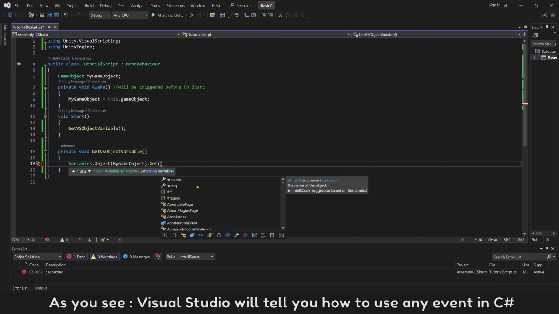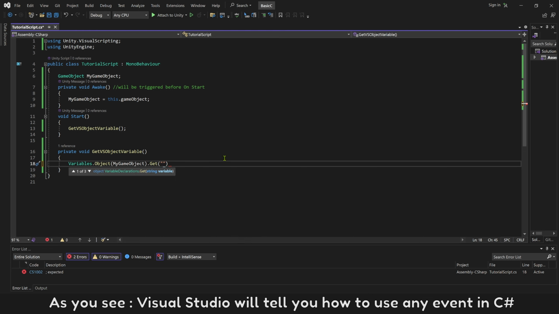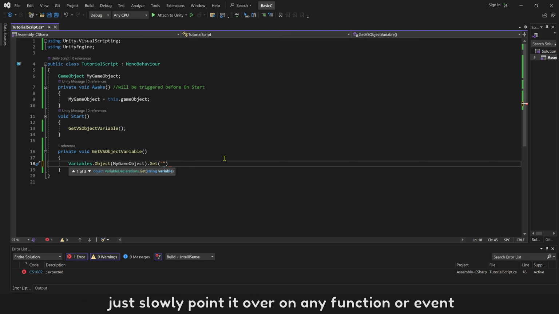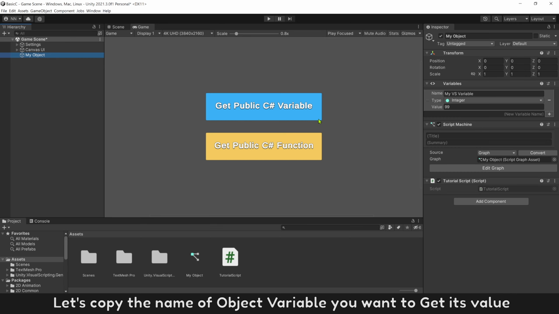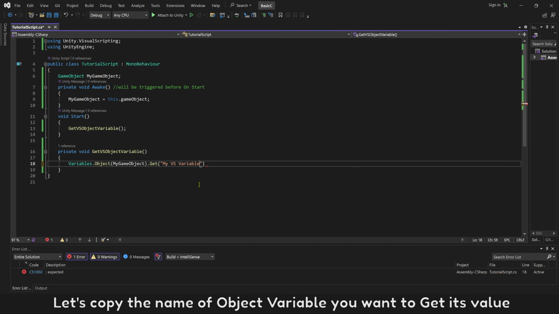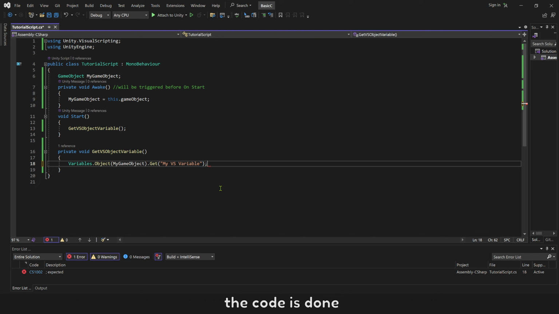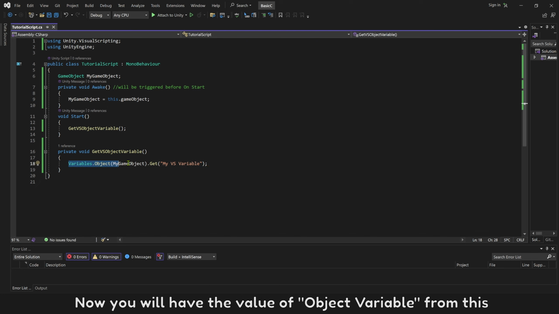As you see, Visual Studio will tell you how to use any event in C#. Just slowly point over any function or event. Let's copy the name of the object variable that you want to get its value. The code is done. Now you will have the value of the object variable from this.